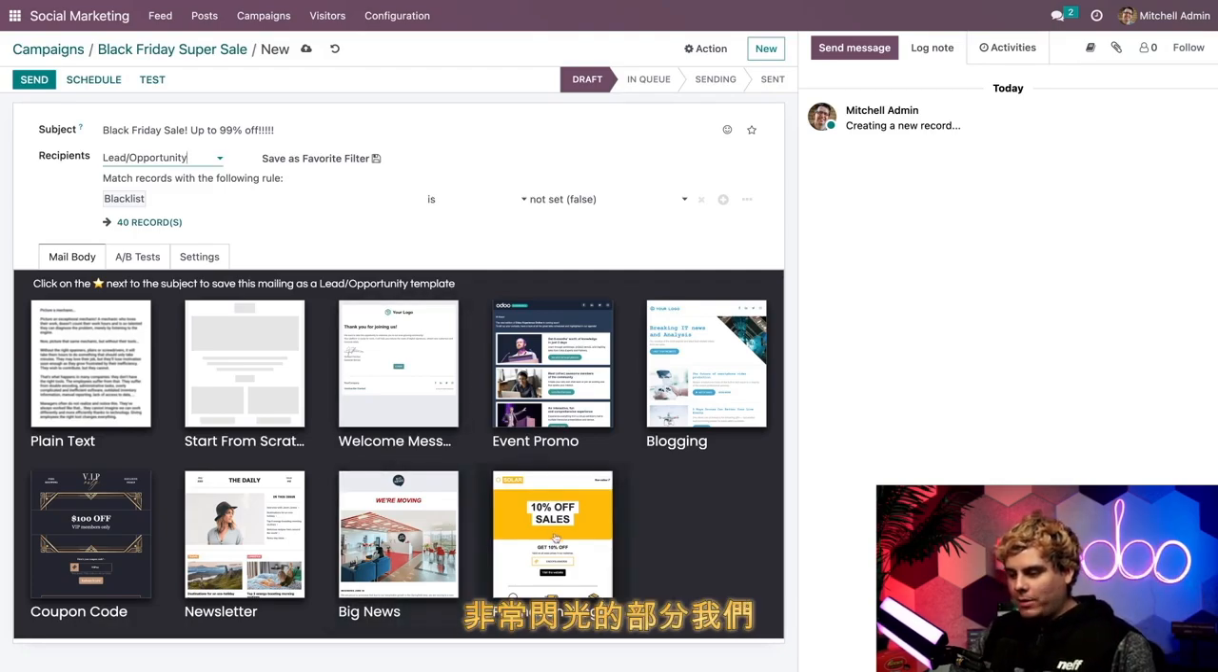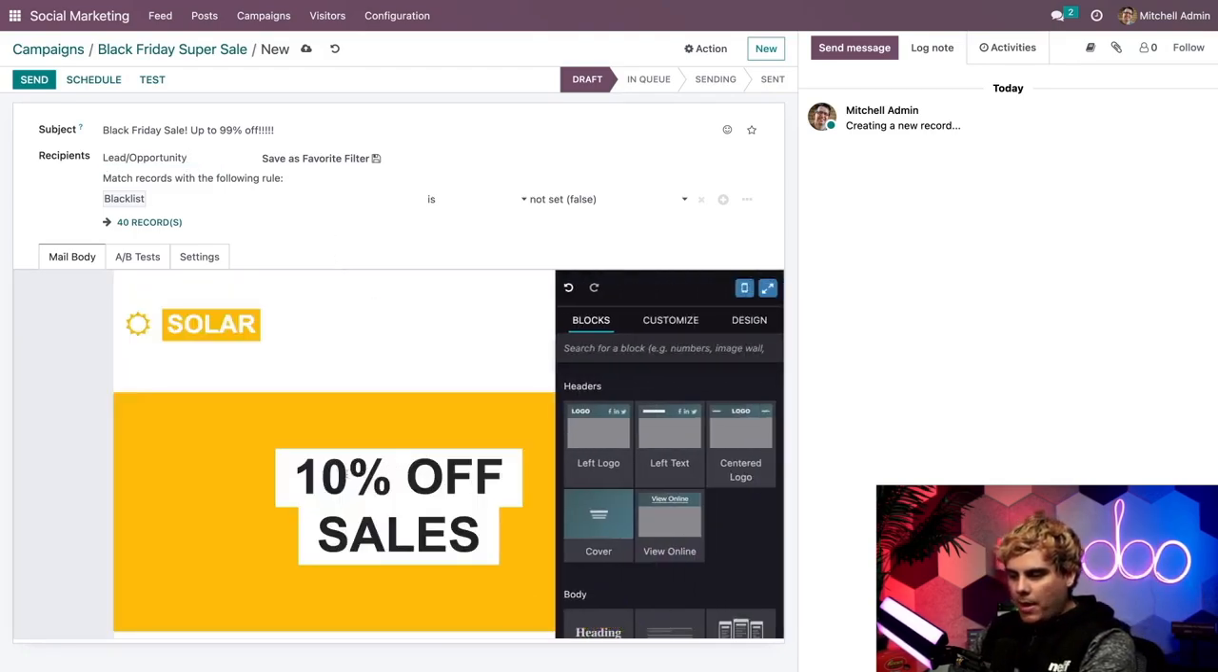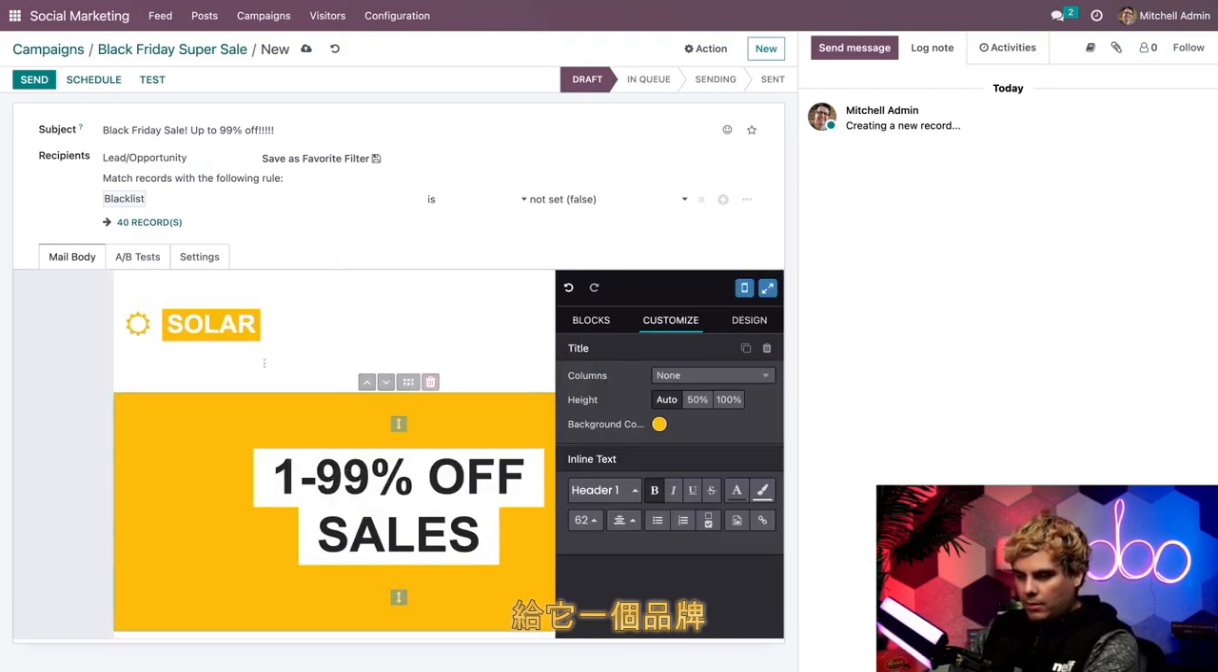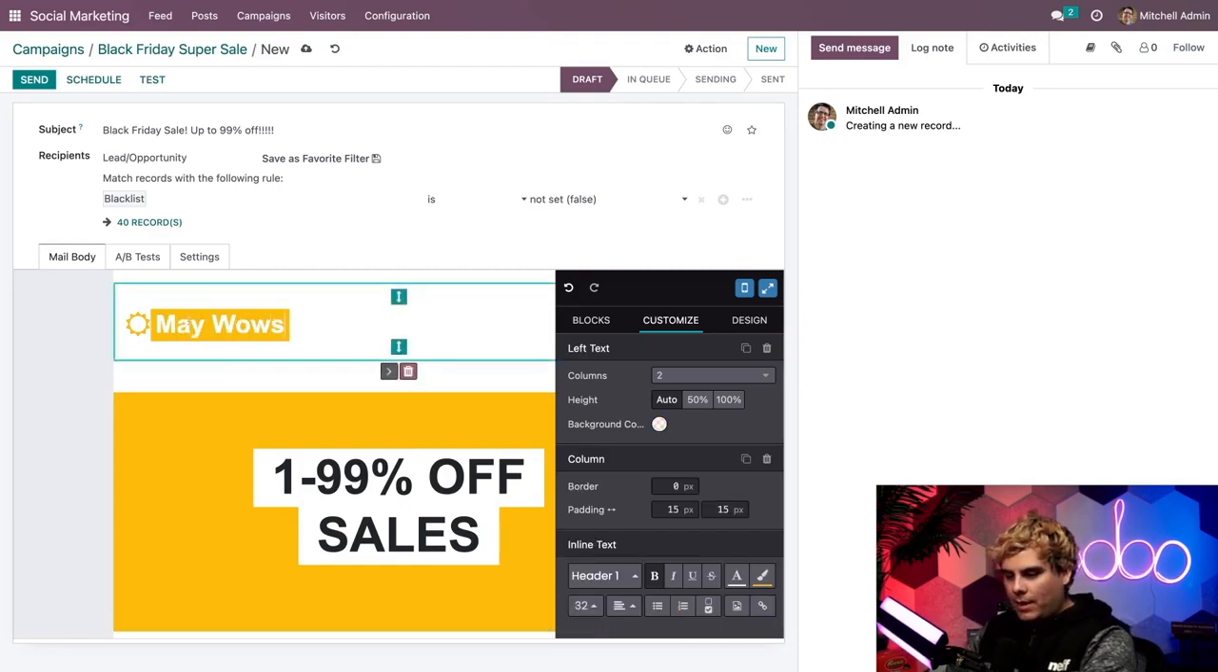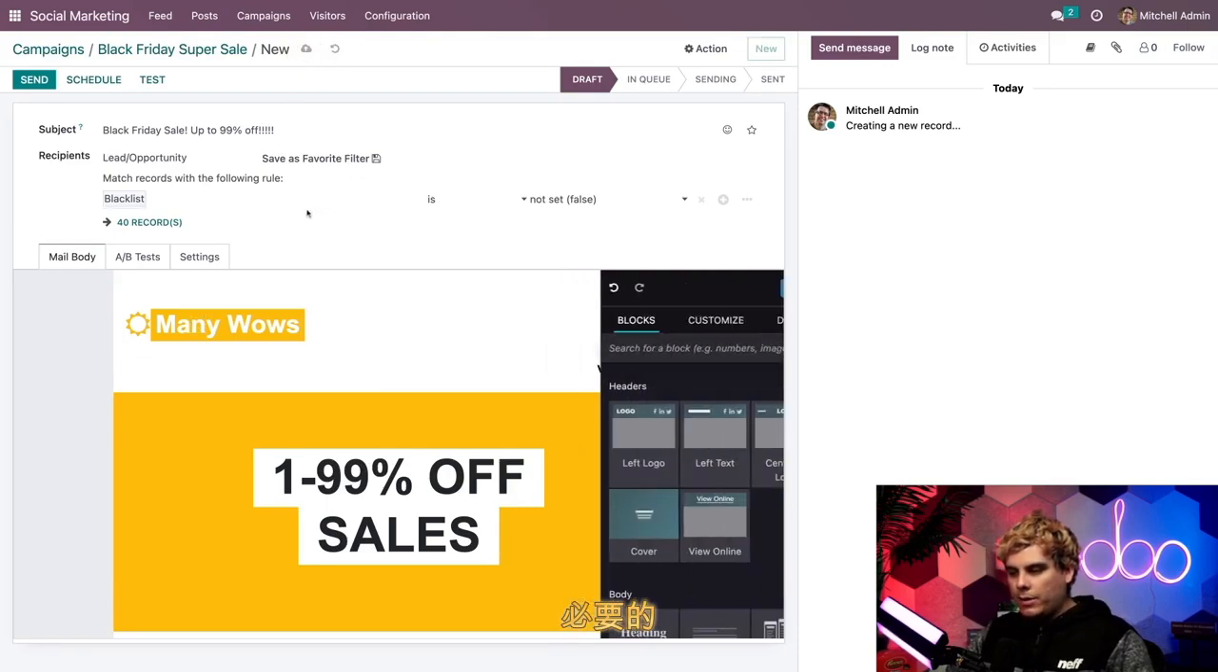Now let's move on to the very flashy part of this. We need to select a template. I'm going to pick this big yellow one. I'm going to give it some quick edits to make it Jose Ignacio style. Wow. Many wows. I can't spell it today. All right. Once we're all done, we're going to do a quick save up here manually.